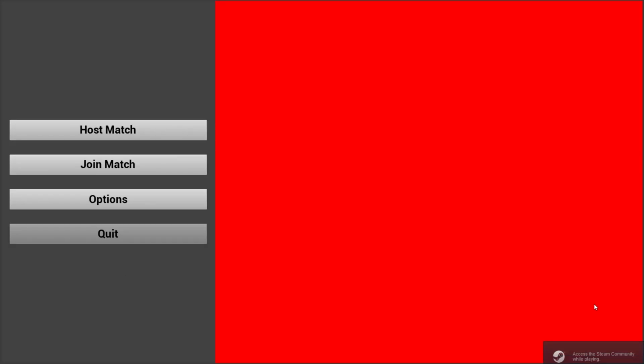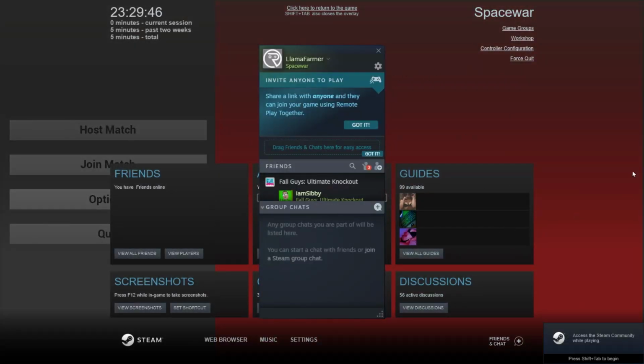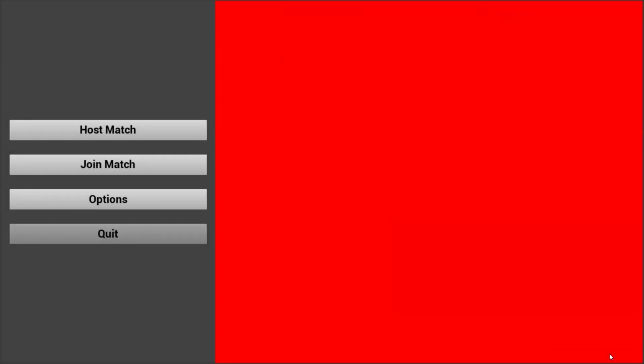Okay, and we should hopefully see Steam's overlay. There it is. So now we've got Steam's overlay appear as if it's an actual game, which is really useful. So when you click Host Match, what's actually happening here is that it's going to go into the subsystem and start a new session up ready to go, and it will send us over to the lobby. I'll click this and I'll go over to the lobby.